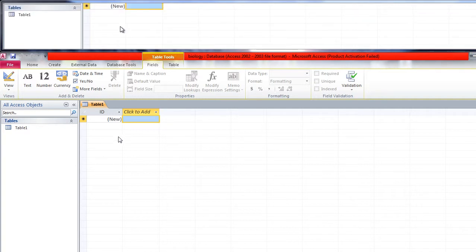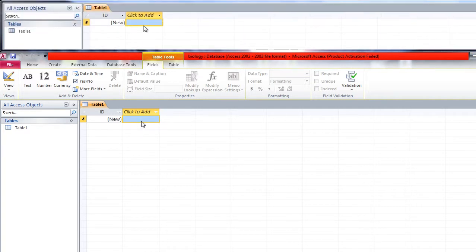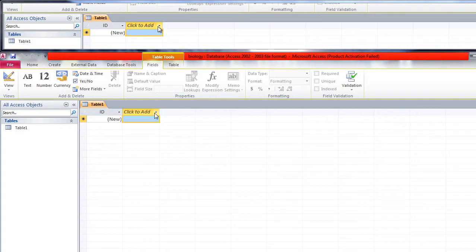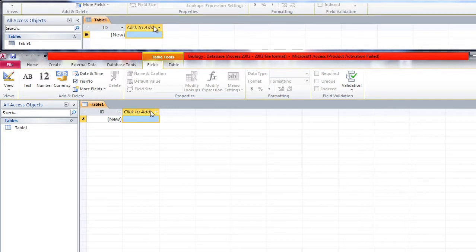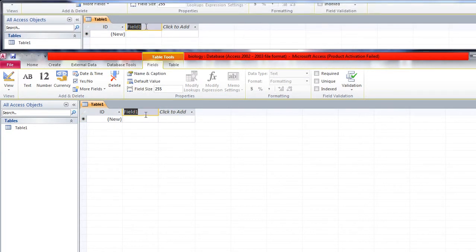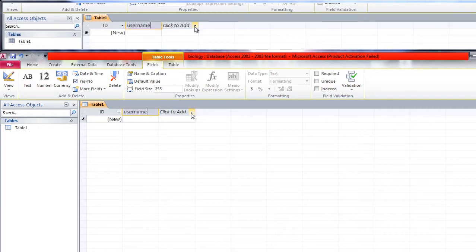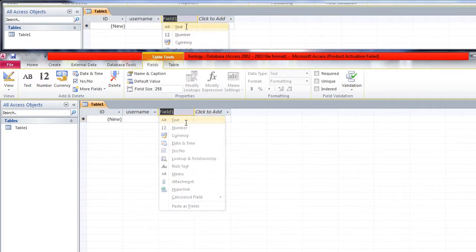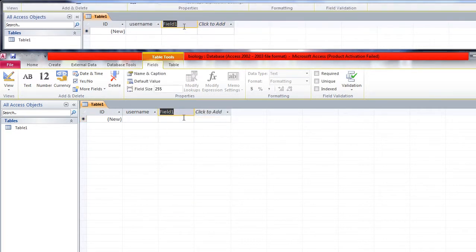And now I will show you how to add fields in the table. Choose text and edit the field name. Mine is username. Go to the next field and next is password.